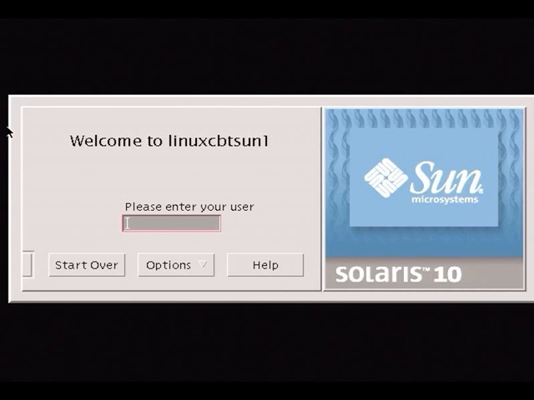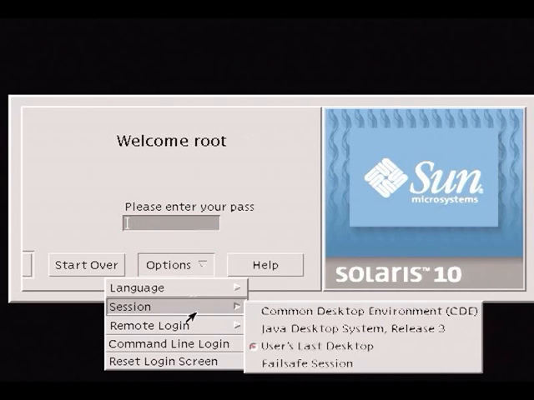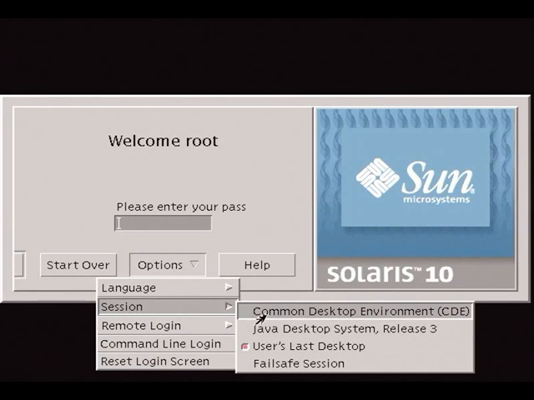Simply log in as the user root, followed by the password specified for the user root, and you may also select a desktop environment by navigating to session, followed by Java desktop. There's also the option to log in using the common desktop environment. The common desktop environment is the older Sun Solaris desktop environment that's pretty much being deprecated in favor of GNOME as the default desktop for Solaris. Common desktop environment is much older and it's not as nice or as fluid as GNOME or KDE. The Java desktop system release 3 simply beautifies the GNOME desktop environment. It makes it look better.